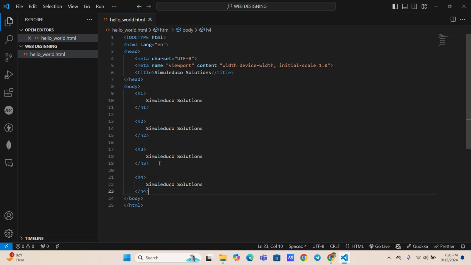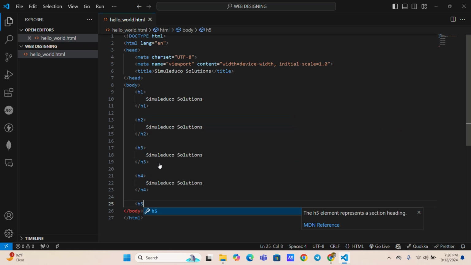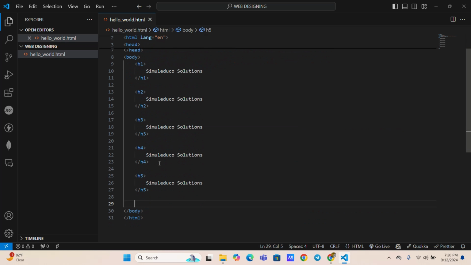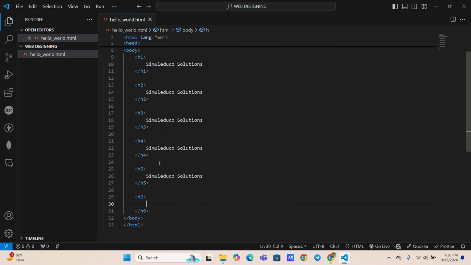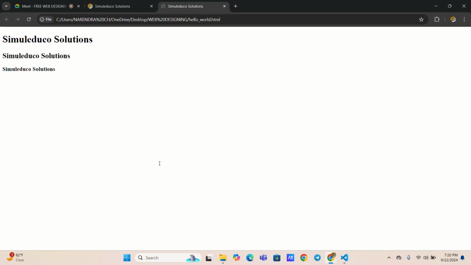H4, H5 and H6. Okay, so we have 6 sizes, right? H1 to H6. If you see the output, you can see what is happening from H1 to H6: the size of the text, the size of the heading, is decreasing.